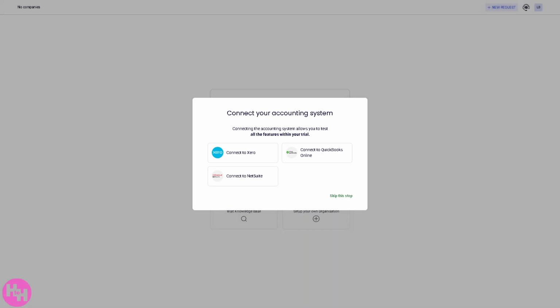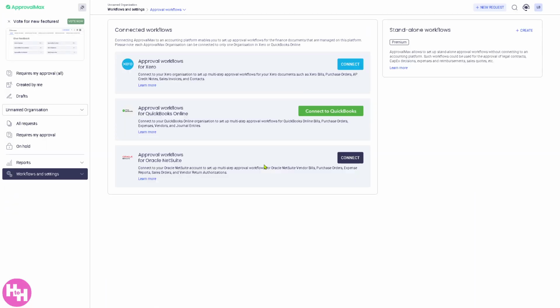All right, and then you can basically connect to Xero, connect to NetSuite, or connect to QuickBooks Online. But if you want to skip this step, you can simply click this button and you will be forwarded to the main platform of ApprovalMax. Now, on the left side panel of your dashboard, you would notice that it gives you all these tools.